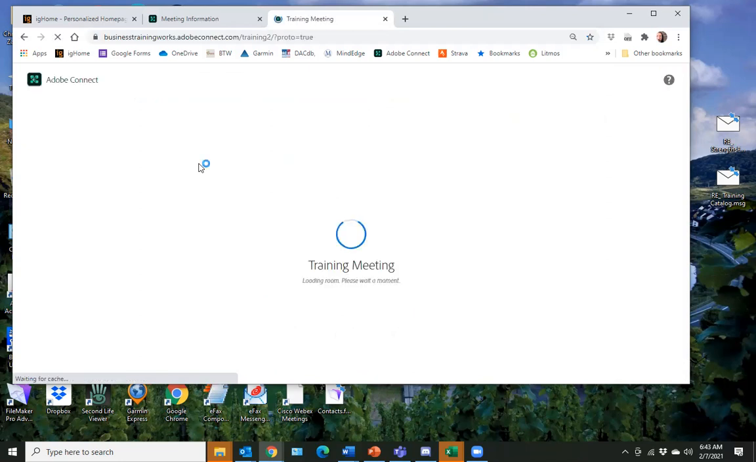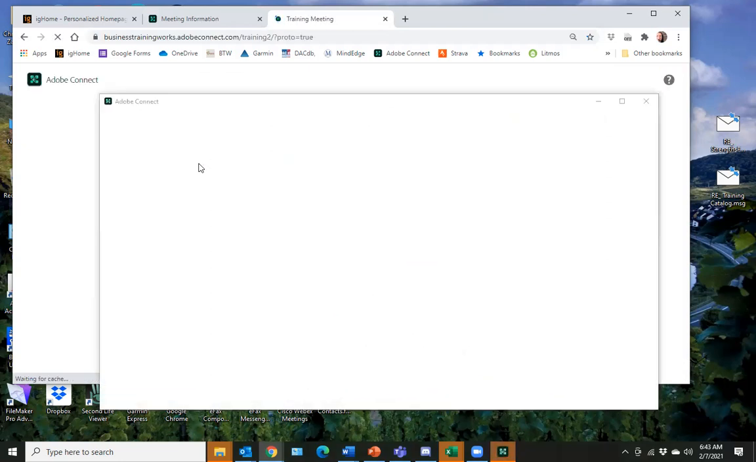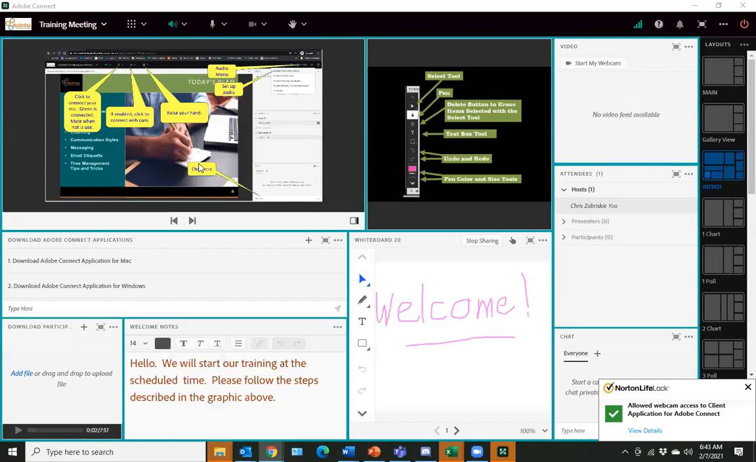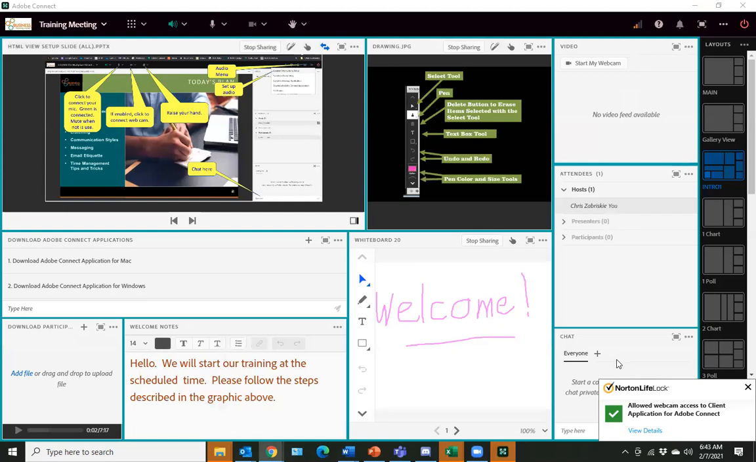Then when you click on Enter, if you have the application installed, which I do, it will automatically open up. So then your meeting will open here in a minute. Takes just a few seconds to prepare the room, and there you are in the meeting. So when you're here, you'll follow some instructions on the screen.